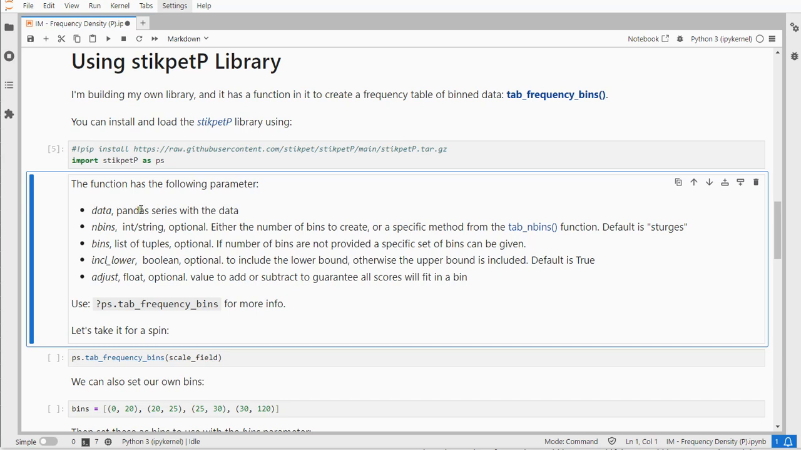It takes as input the data. You can, if you want, set the number of bins, either a number, or you can use any of the methods that are available in the table number of bins function. The default is using the so-called Sturges method. If you want, you can also specify the bins yourself.